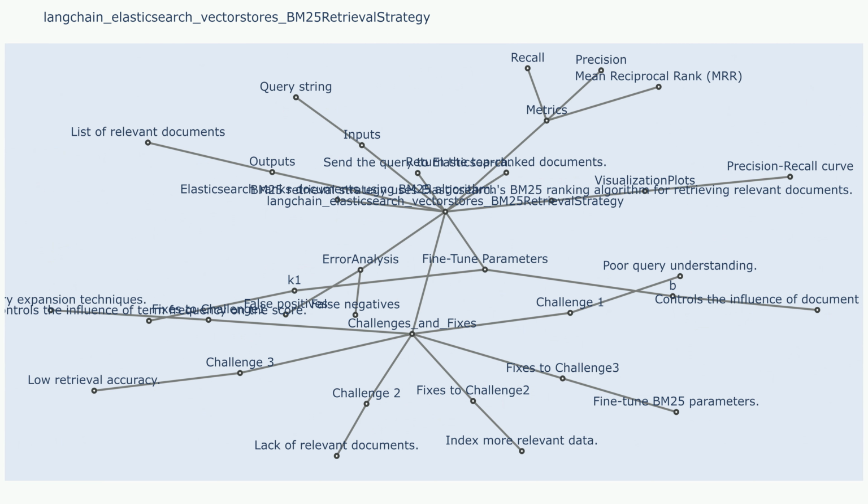Challenges and fixes. Challenge 1. Overly broad queries may retrieve too many irrelevant documents. Sample use case that resulted in Challenge 1: searching for "apple" may retrieve documents about fruit, technology, or even a person named Apple.